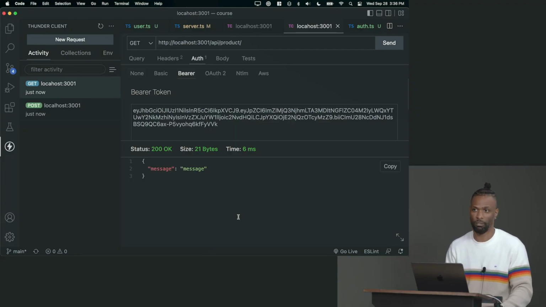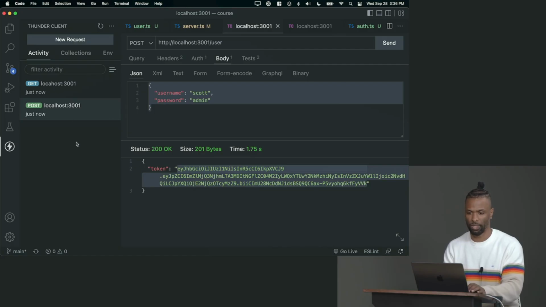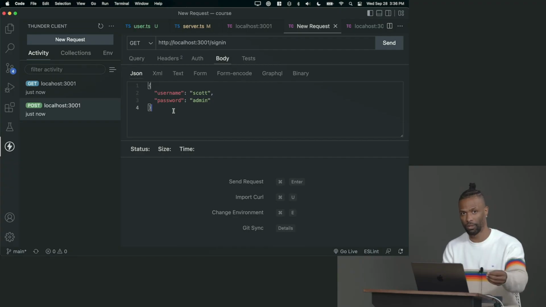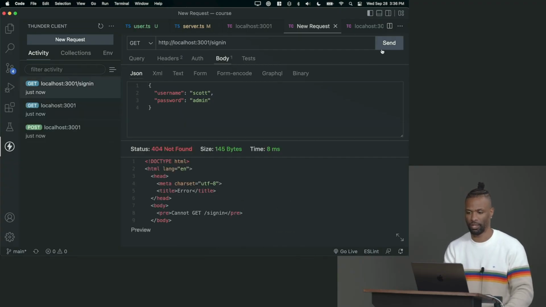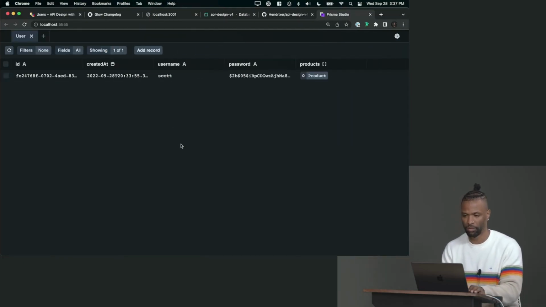Okay, so pretty secure API at this point. Let's just check one more thing. Let's make sure we can sign in. So I signed up with these credentials. I'm just going to copy them, and then I'm going to make a new request to HTTP localhost 3001/sign in. Click on body, make sure JSON is selected, paste in those same credentials I signed up with, and I'm gonna send the request, and I get 404 because I think I misspelled something on the server side.